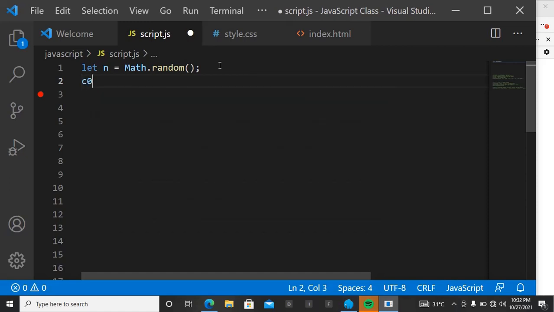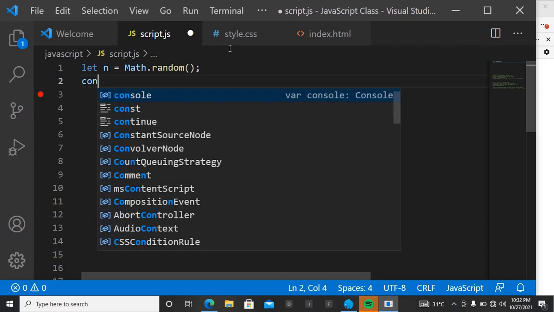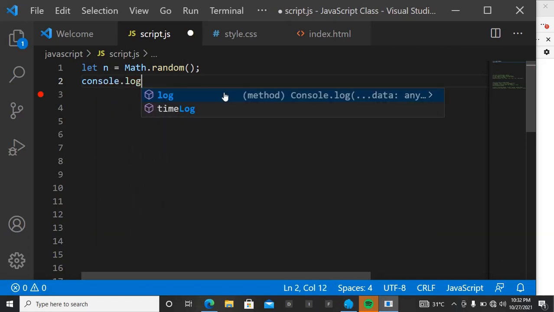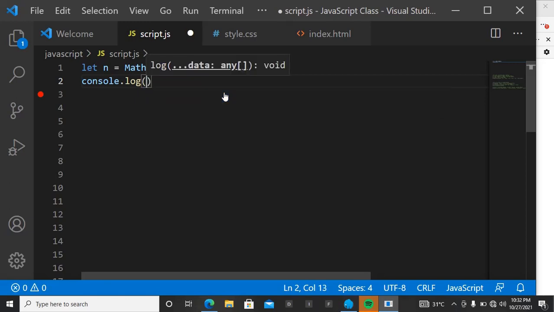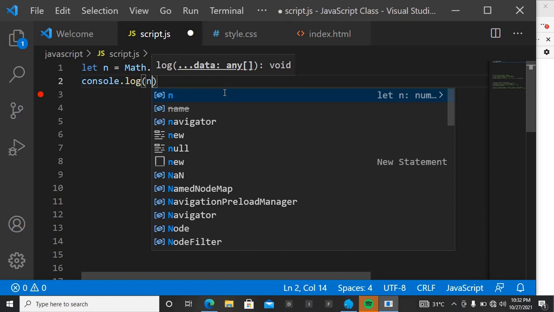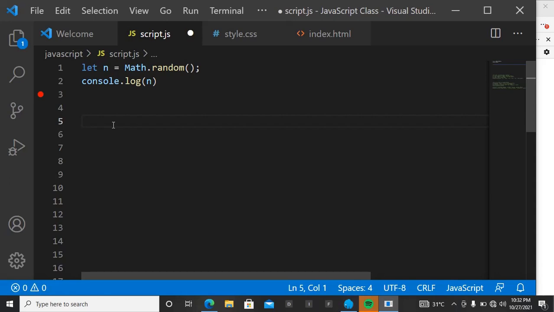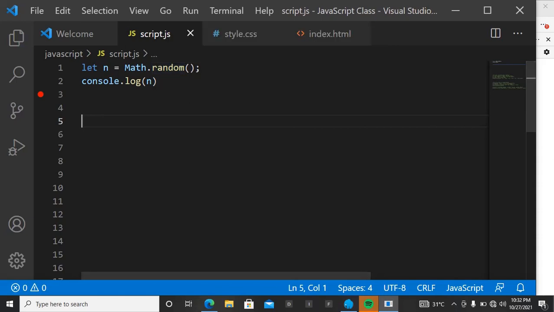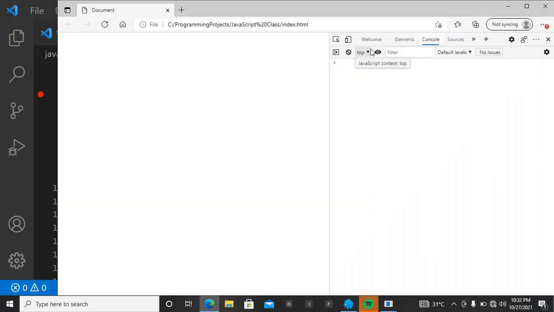So console dot log, then n. Console dot log n. You see, Math.random is going to be giving you some numbers between 0 and 1. You should just pick any number. Let's view it first. So let's go to our console, I've opened my console.